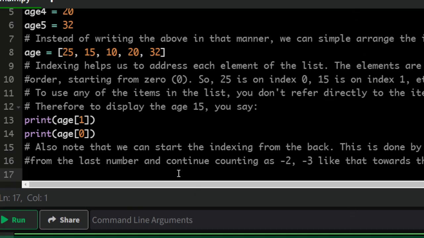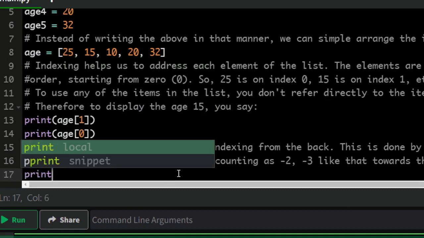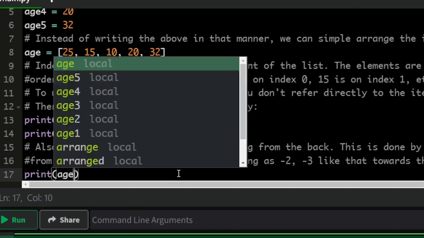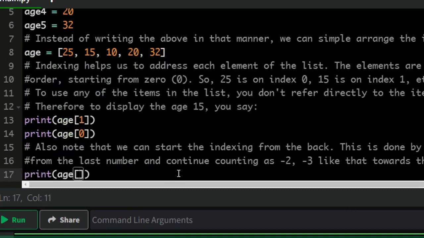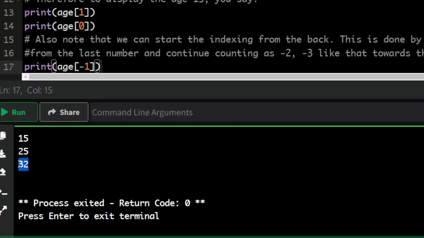Do you understand? So I can just say print age -1, okay? Once I say print age -1, it will print out this one for me, which is 32. That is, you can start numbering the list from the back. Print age -1, and by the time you run it, you have 32.